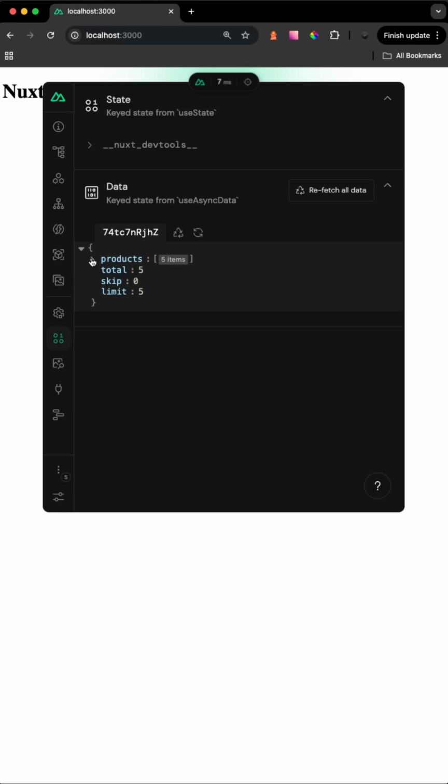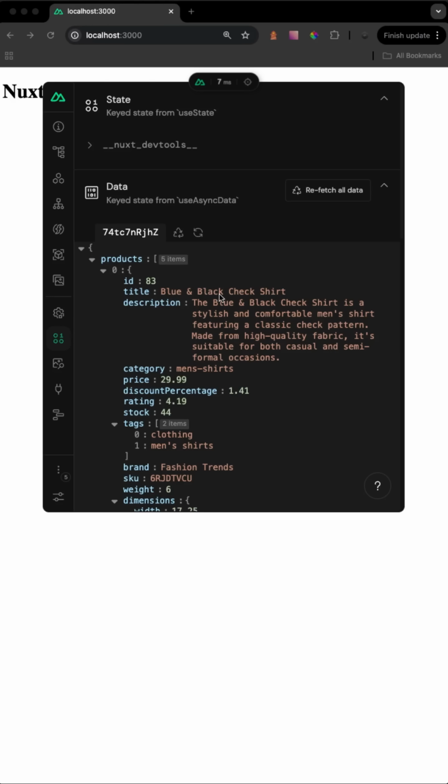Now, if we take a look at our products, you can see that for each product, we actually have 22 different properties being returned for each one of these items. And that's definitely a lot of data. So let's say, for example, that maybe for the feature that you're working on, you only need the ID property, the title, and the description. You don't need the remaining 19 other props that are being returned within this request.